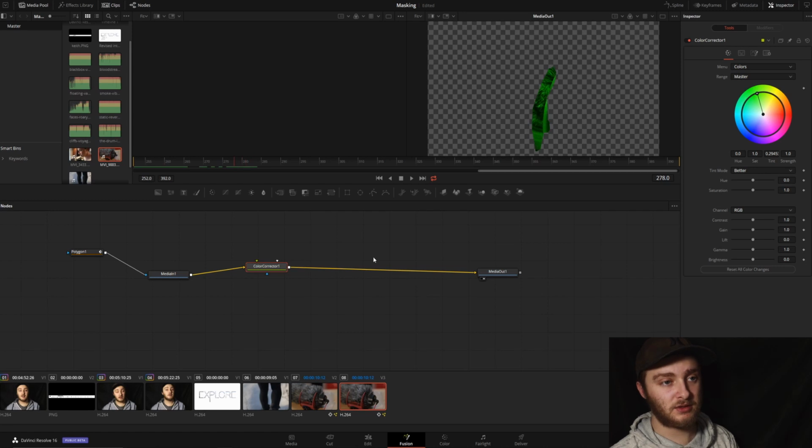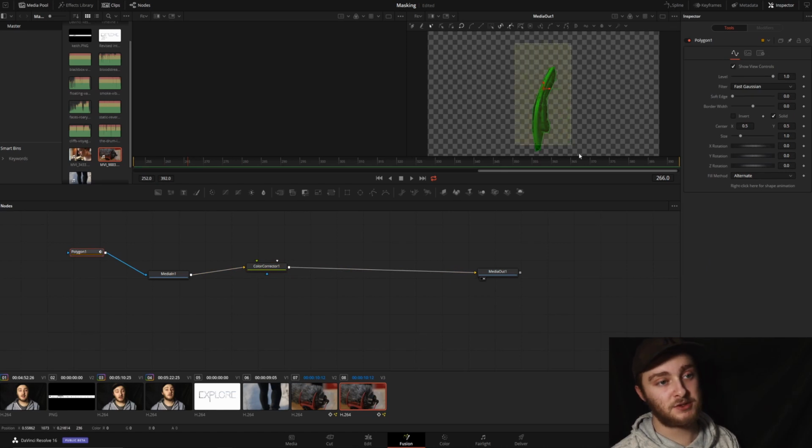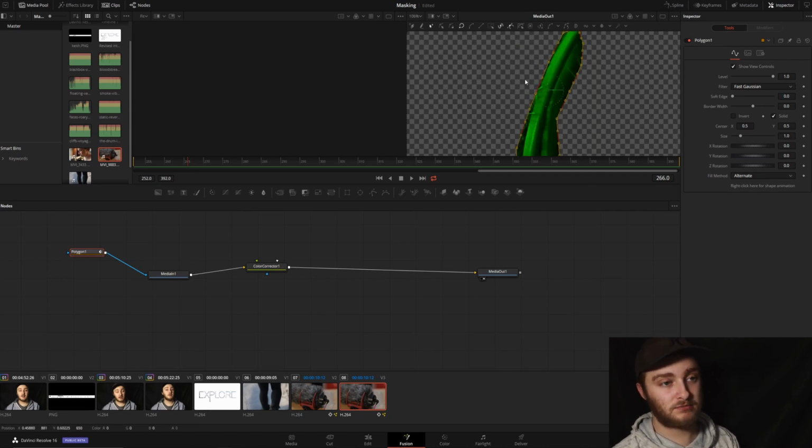So we eventually lose that. The nice thing about masking in Fusion is it automatically keyframes things for you. So if you select your mask in your node web and then select all of the points in your mask, you can grab one of those points by holding Control and scroll wheel to get closer.